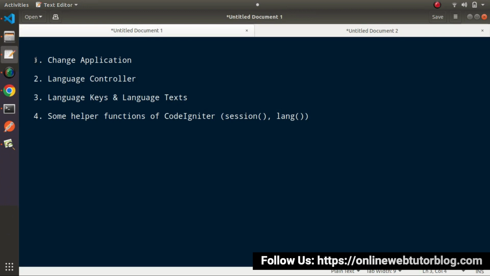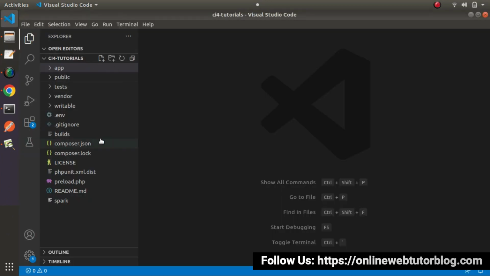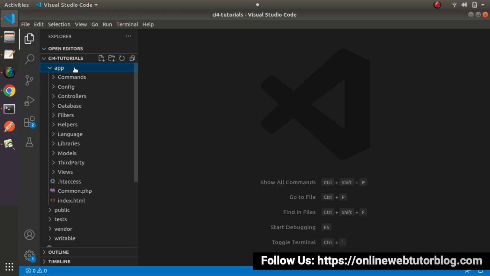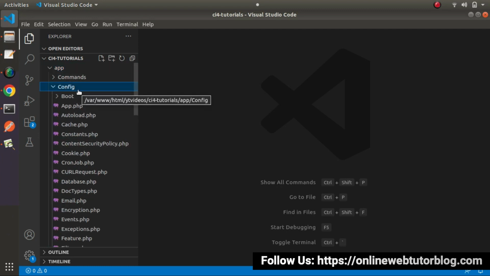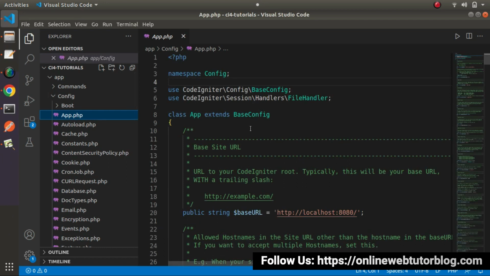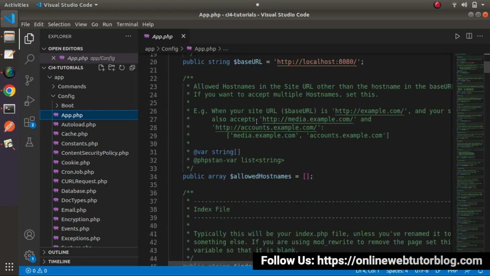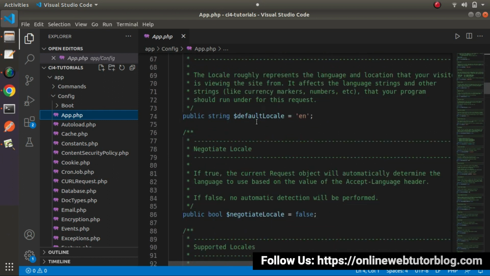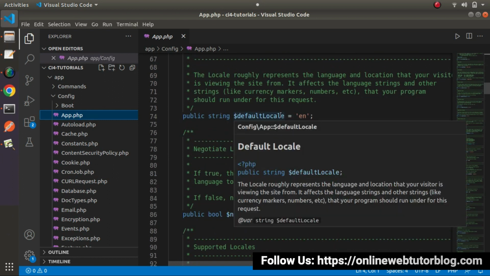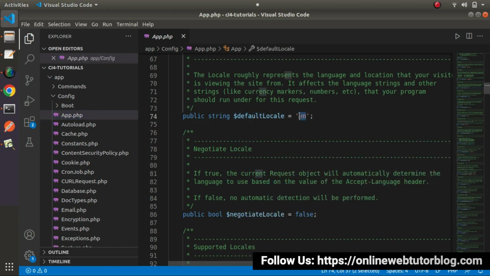So first I will see how to update and change application settings. Back to editor, this is a CodeIgniter 4 setup. I will go inside app, config, and from this config folder I will open app.php. This is a class file. Whenever we scroll down in this class file, we'll see a variable called default locale, and we can see here we have a default value called en. It represents that by default this website, this project, is in English language. So if we want to change to a different language, we can specify the language code right here inside this default locale.